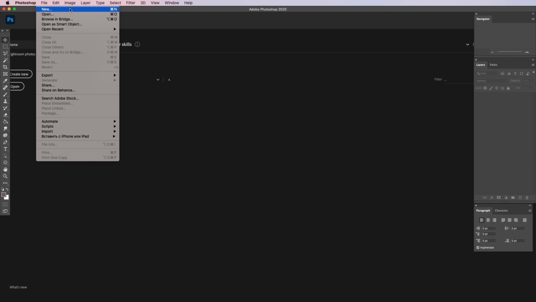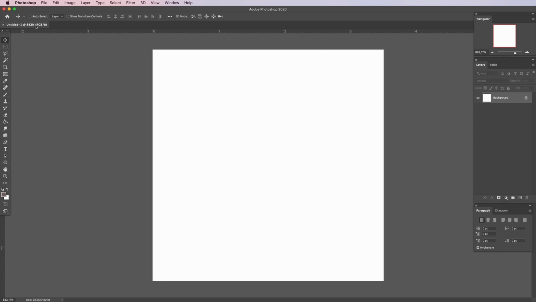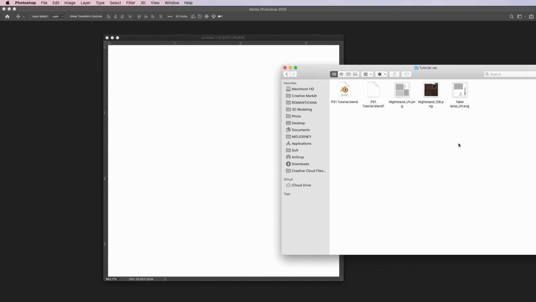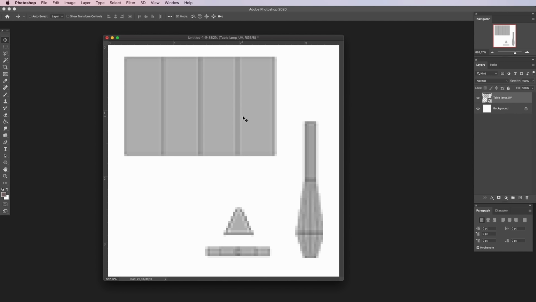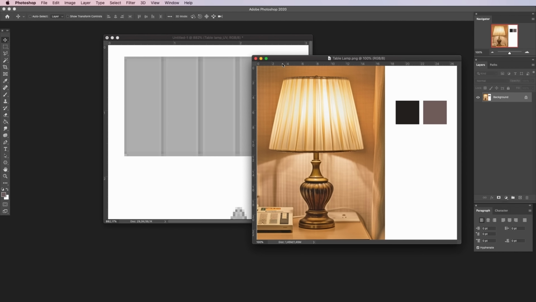Create a new document with a resolution of 100 by 100 pixels. Then, like with the nightstand, find the UV map and drag it here just like this. And immediately change blend mode to multiply. Now open table lamp PNG from reference folder.